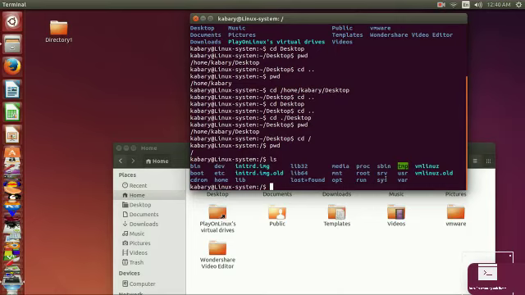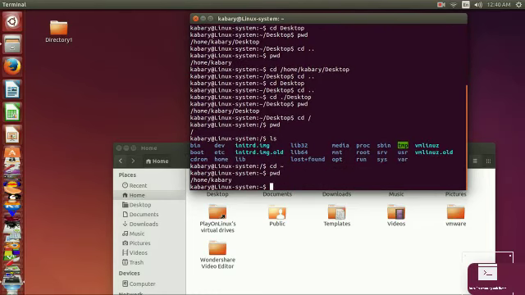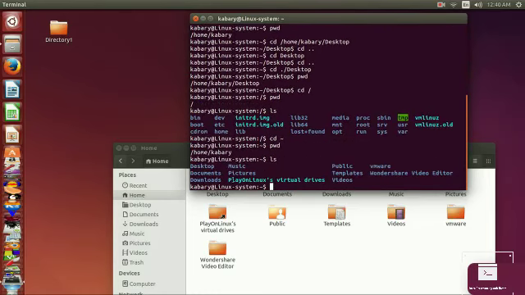Another common option that you can use with the cd is cd space ~. This will take you directly to your home directory. So if I say cd space ~ and you hit enter, this will take me to the home directory, as you can see.